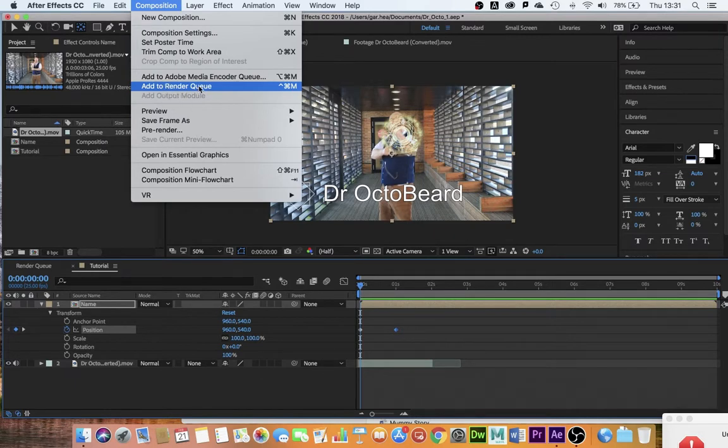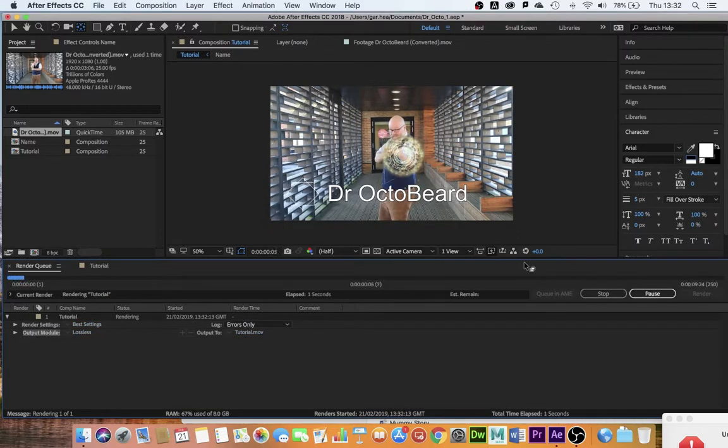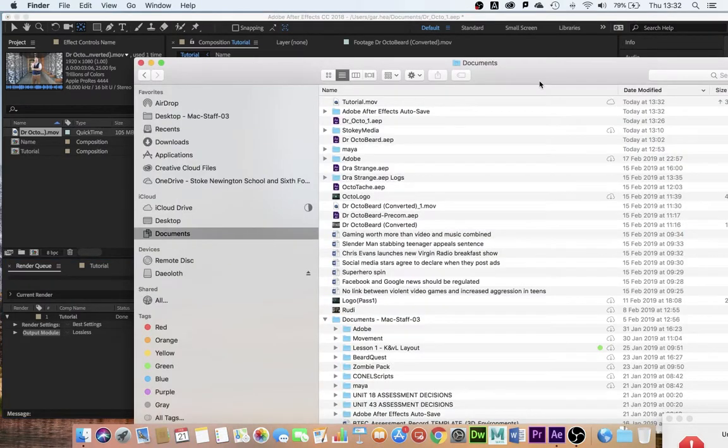And what that will do is it will add every layer in the composition down here into a render queue. Now you can queue up a whole bunch of different compositions at once before you render them. So rather than having to wait ages before you can go back in and work on another project, you can just queue up a whole bunch of things to render, and then when you're ready, you press Render. These will be rendered out to wherever you're storing your After Effects footage, which in my case is in my documents. And there we can see, there's the tutorial.